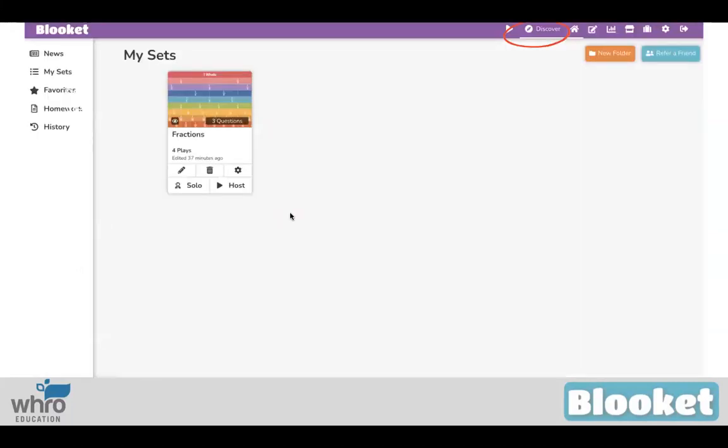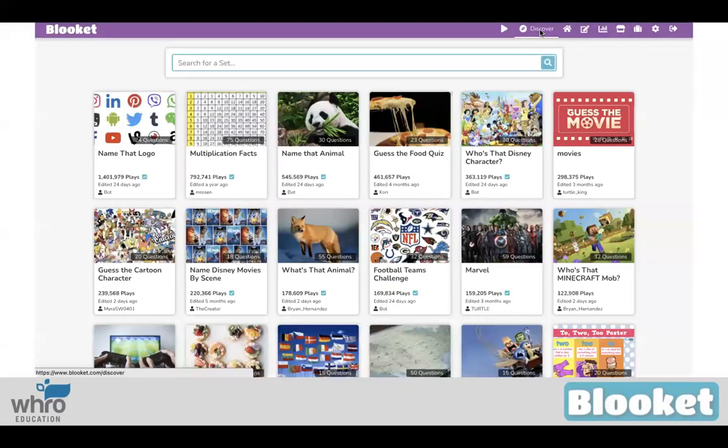So Blooket, like most other sites, has a discover option, which you'll see up here at the top in your purple toolbar. If you click on discover, you can see games and sets that other educators have made and made public for you. So you can go ahead and search through all of these. And if there's one you find that you like, you can make a copy of it and you can use it with your students as is, or you can edit the copy you made and then use that edited copy with your students.